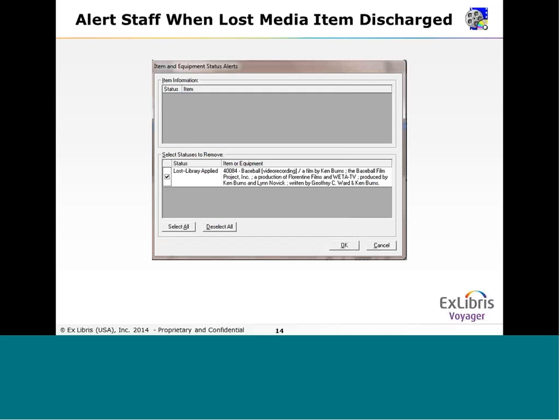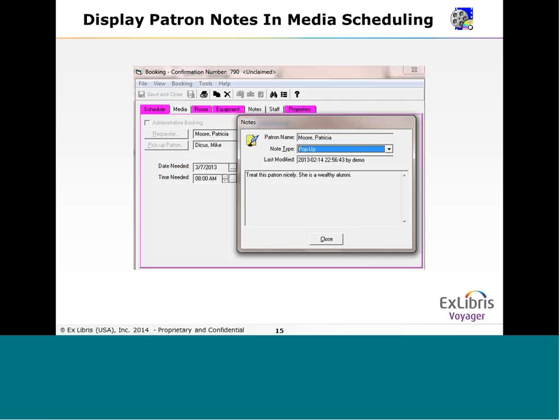When a lost item is discharged, it is actually going to pop up a message at time of discharge so that you do know that it is a lost item, whether it's an item or equipment. You will receive an alert at discharge automatically. Patron notes are going to display in media scheduling. Now this is display only, so please be aware of that, but they will start displaying for pop-ups in media scheduling.